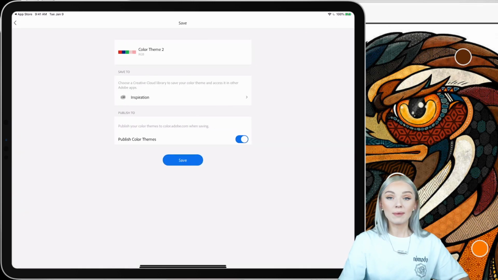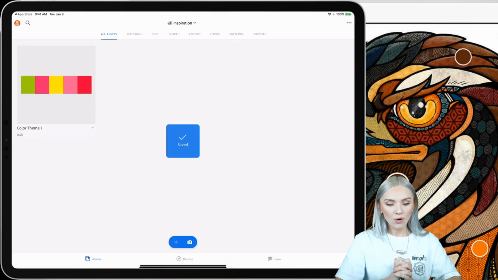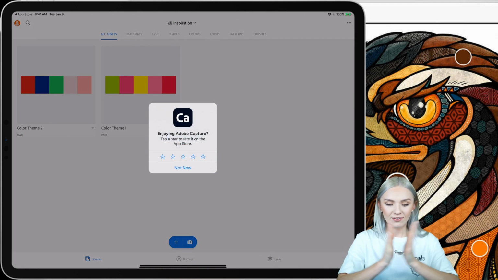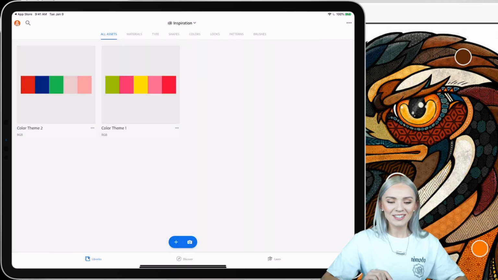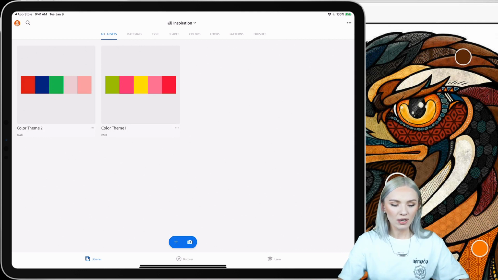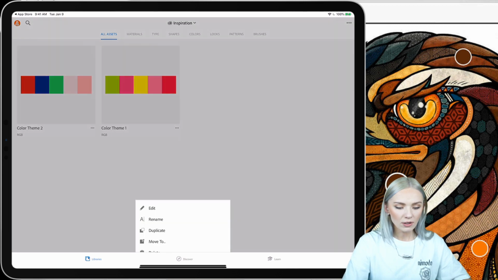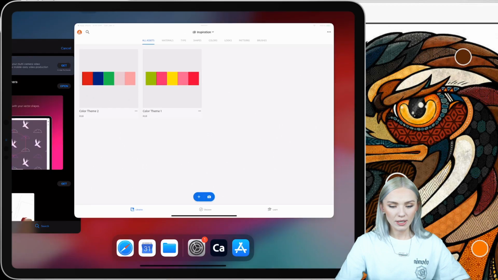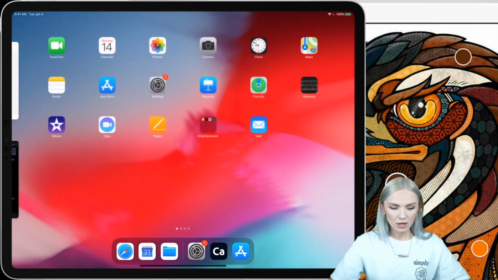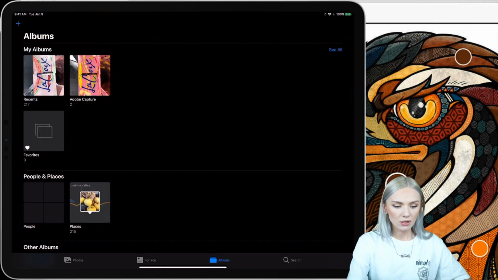Again I'm saving it to the inspiration library. So now I have my second color palette saved. Yay. I should have given it 5 stars. I always click away. Okay, so I have color theme 1, color theme 2. Now let's go and rename them. So color theme 2 is, let's see our SKUs. I want to take a quick look.